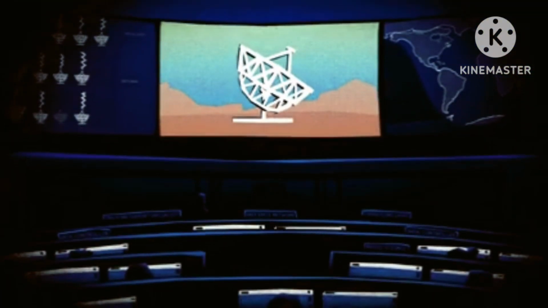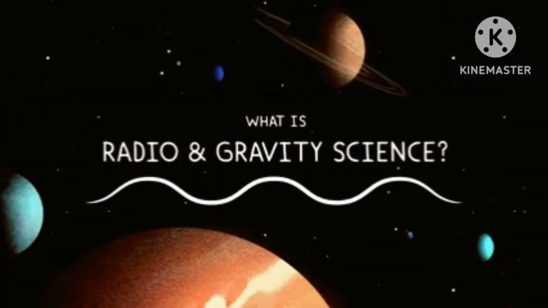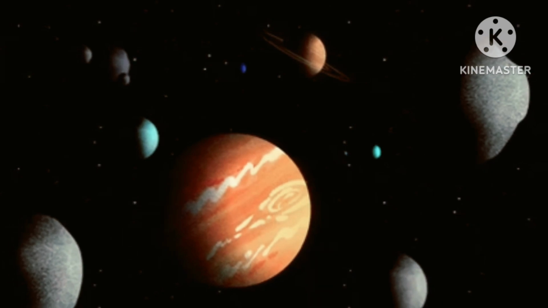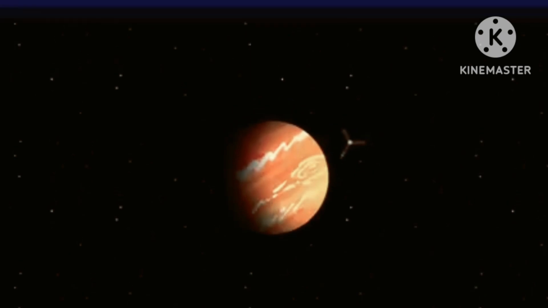In fact, scientists use the DSN to perform radio and gravity science experiments. But what is radio and gravity science, and how can it help us learn more about the planets, moons, and other small bodies in our solar system? We're all familiar with gravity. It's the force by which an object attracts other objects, such as a planet pulling a spacecraft toward it.